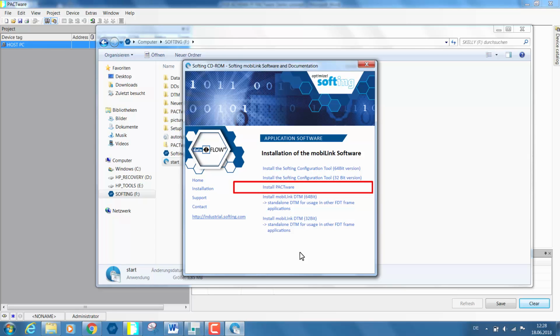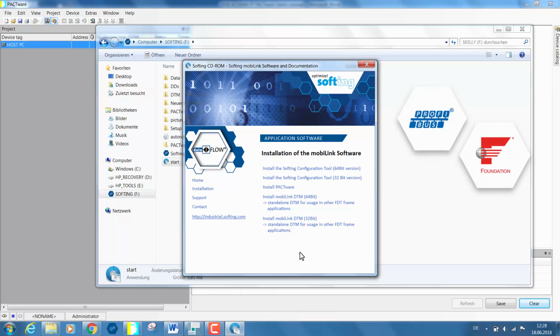The third link is the Packware tool, an engineering tool for your asset management, and the last two links are for the purpose of installing the mobiLink DTM. By installing the mobiLink device DTM, you automatically install the communication DTMs for Profibus PA, Foundation Fieldbus, and HART protocols.